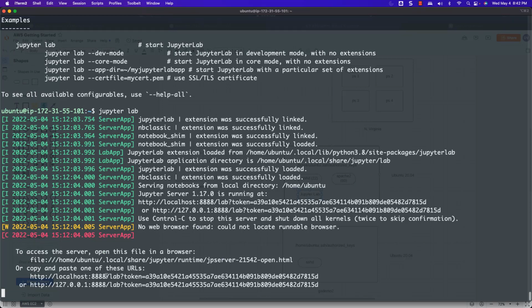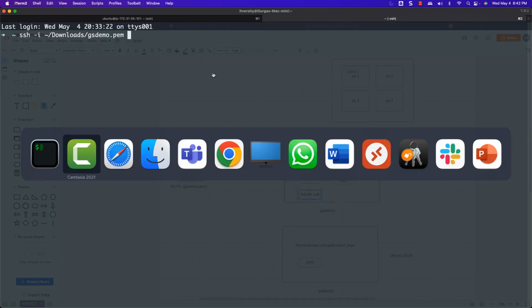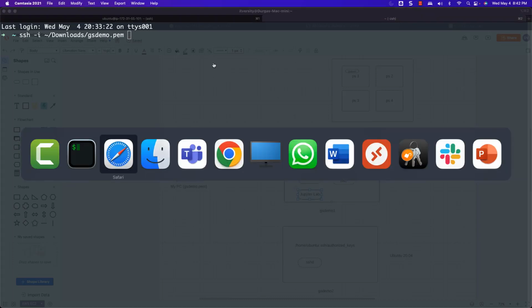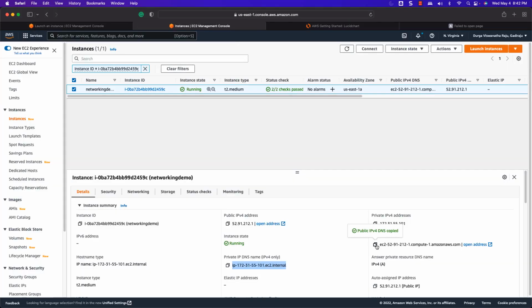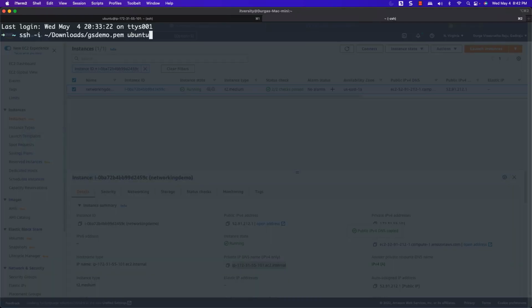When Jupyter Lab is started on port number 8888 using localhost, you will not be able to access this from the external world. However, you will be able to access this from the EC2 instance itself. Let me open a new tab by clicking on duplicate tab. Then let me connect to the EC2 instance by saying ssh -i /downloads, then gsdemo.pem. Then I have to give the username. The username is nothing but ubuntu. I have copied the public IPv4 DNS. Now let me say ubuntu@public IPv4 DNS, which is nothing but this one. Let me hit enter. Now I am inside the EC2 instance.